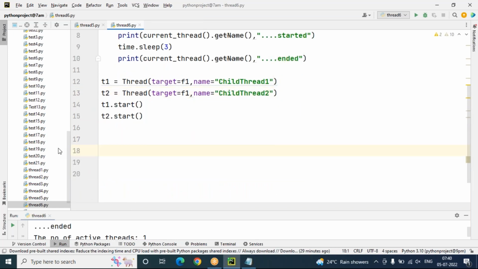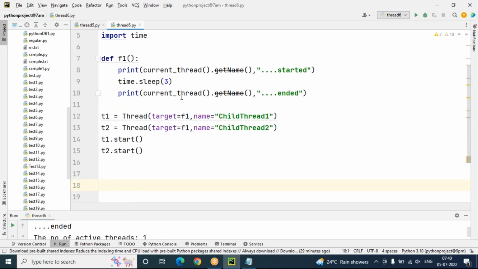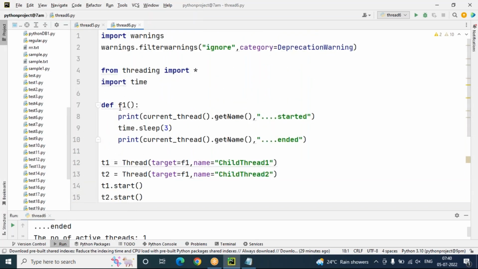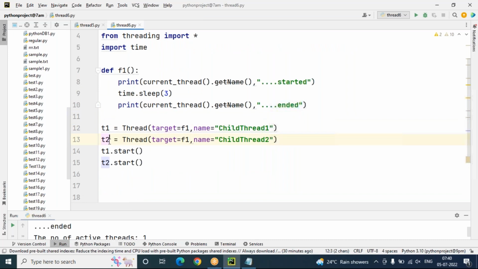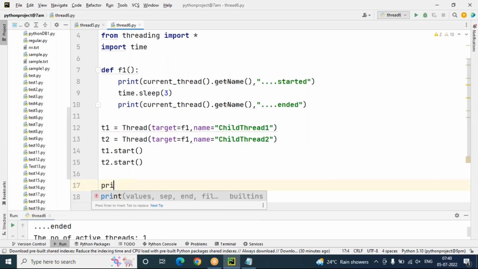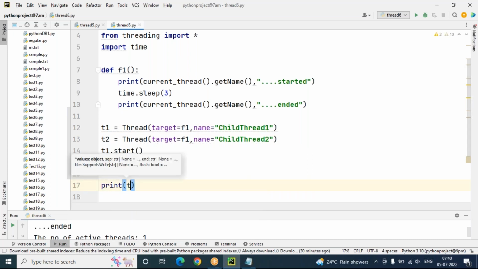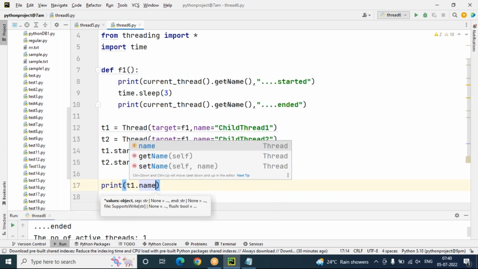Here I'm going to extend it. I create the same program: import threading, import time, function f1 prints current thread get_name started, time.sleep of 3 seconds, then current thread get_name ended. T1 thread is there, T2 thread is there, target is the f1 function, names child thread 1 and child thread 2. Now I'm trying to find which thread is in active mode. T1.name means the child thread name.